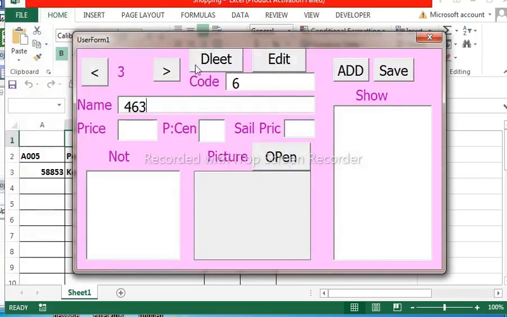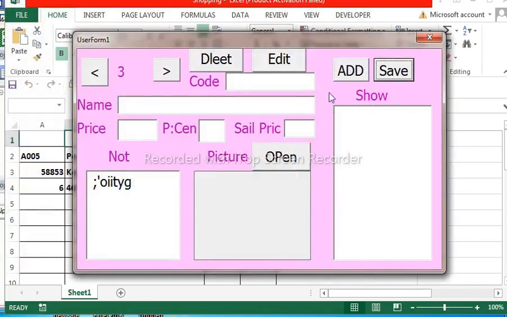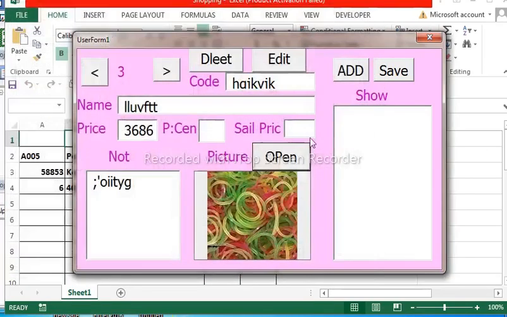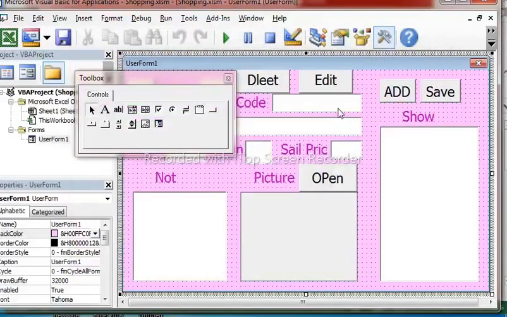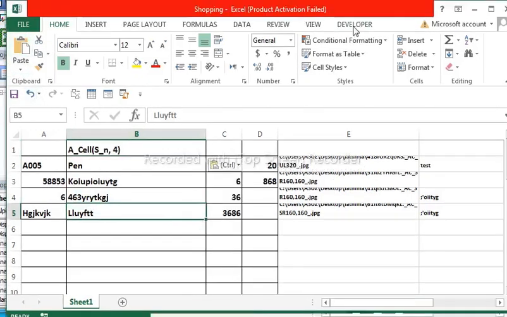Code, any name, price, okay, open, add, save. Code, any name, no problem. We are checking only this testing, no time. It's very speedy. Okay, add, save. Now we have this saving, okay. Now checking this and deleting and okay.